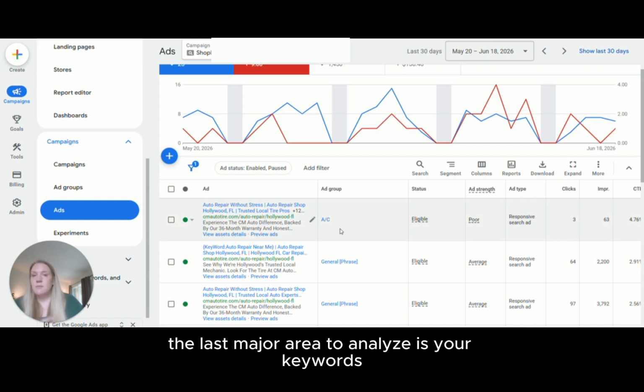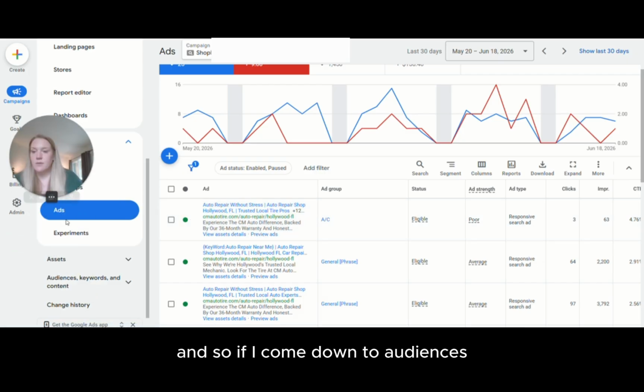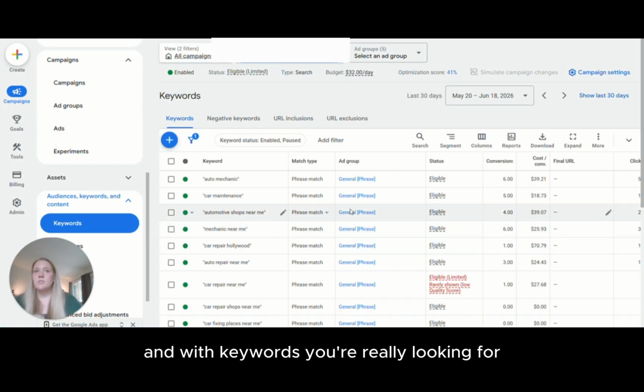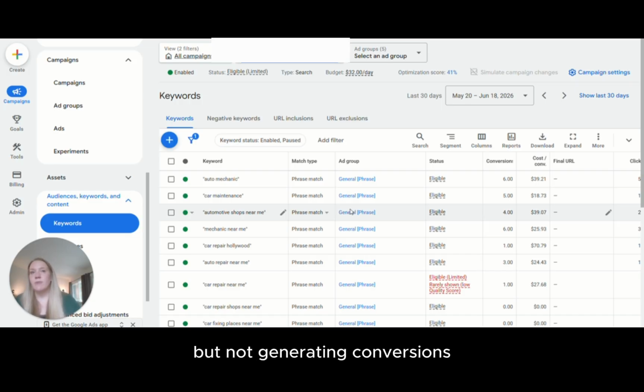And then the last major area to analyze is your keywords. And so if I come down to audiences, keywords, and content, I can go into keywords. And with keywords, you're really looking for anything that isn't pulling its weight. Is there a keyword that is spending a lot but not generating conversions? Are there keywords that have a really low click-through rate? Which ones have a really high cost per lead?